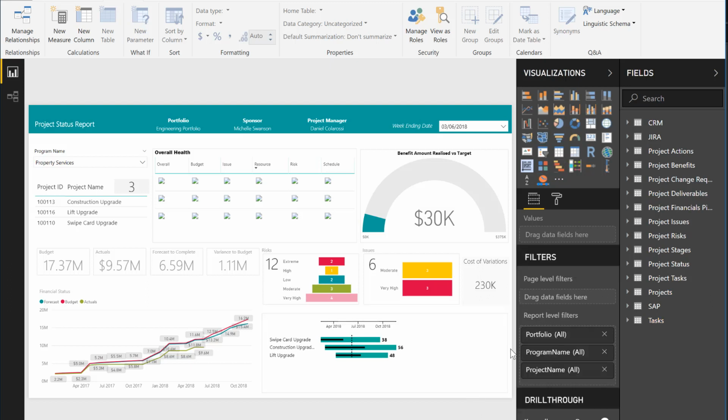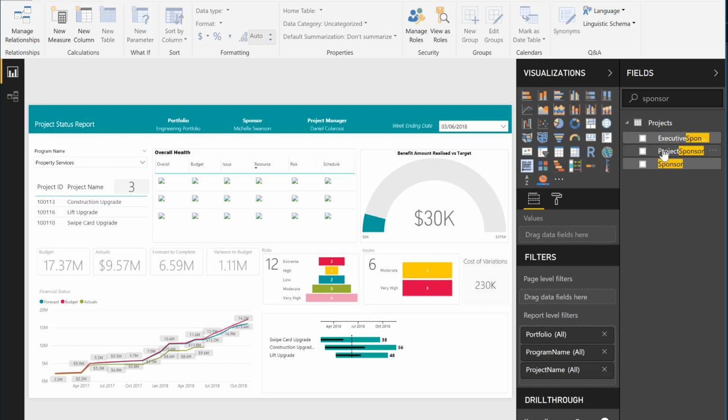And again, you could run this by the name of a project. You may choose you want to run this by the name of a sponsor. So I'm just going to add a report level filter here as well. So when I publish this report, I could, if I wanted to, just run this based on being a particular sponsor, in this case, Michelle. So I think this is quite nice. Let's publish this report and see how it looks.